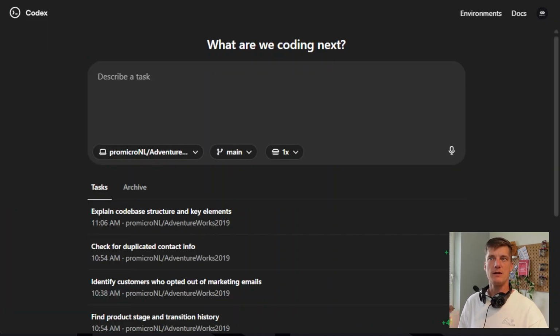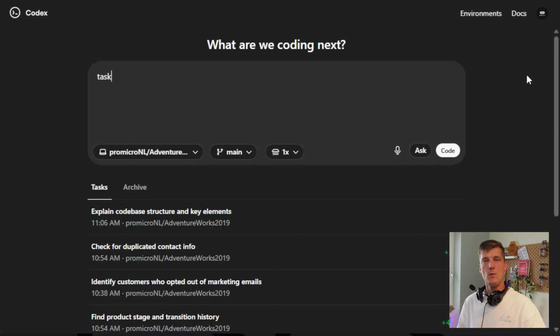And if you click Codex, a new screen will pop up, and this screen has the possibility to describe a task. And if you describe your task, you can either ask or code. But what are we asking and coding? Well, we are asking and coding this against our environment. And here, the environment Promicro and AdventureWorks is currently set up. So what are these environments?